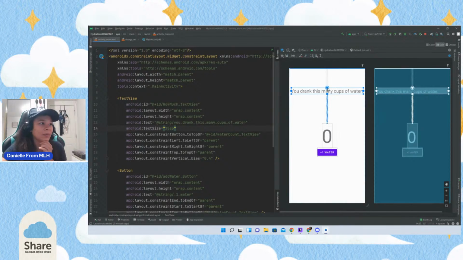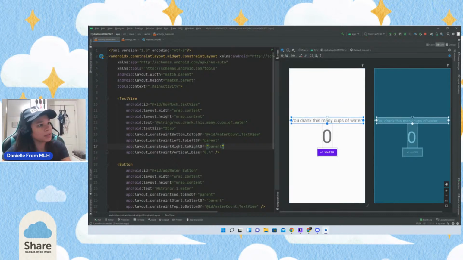Ooh, that does not look good. Oh, wait, it's because I need to remove the top constraint as well. So we don't want to constrain to the top parent. Now it's stuck down. Okay. That looks better in my opinion.